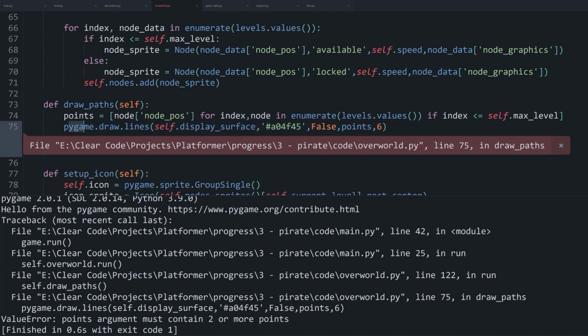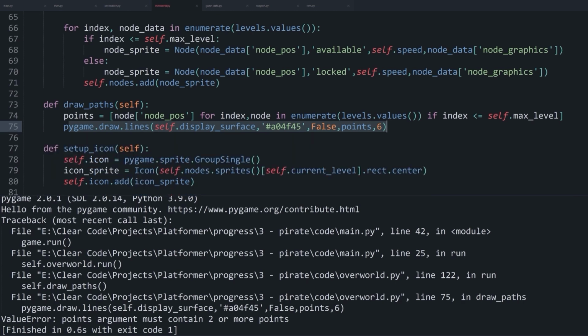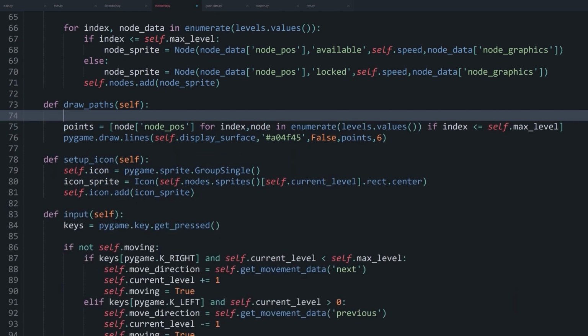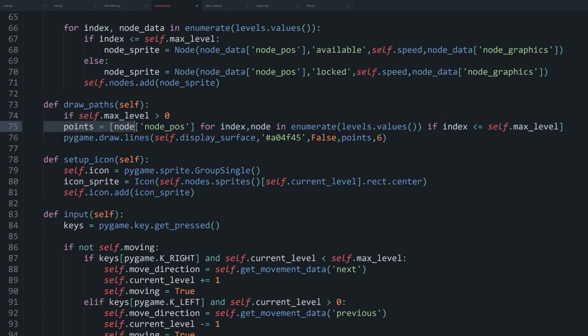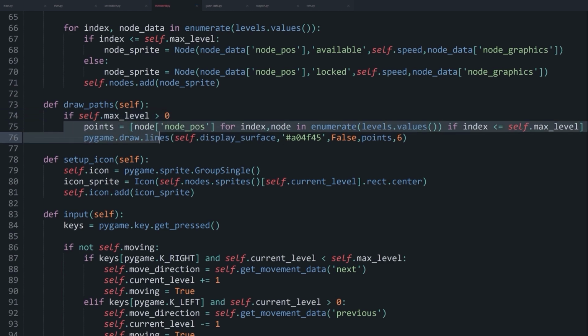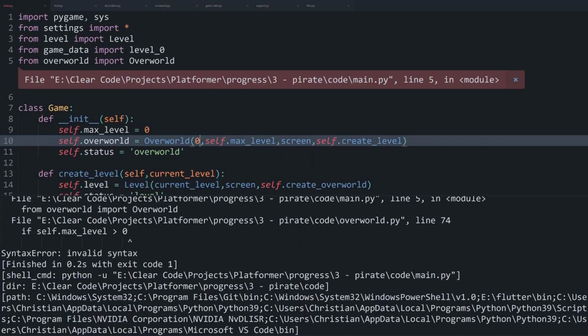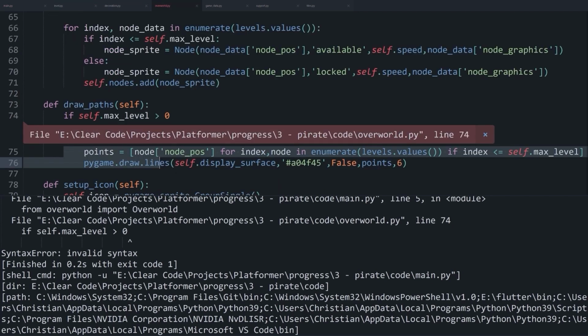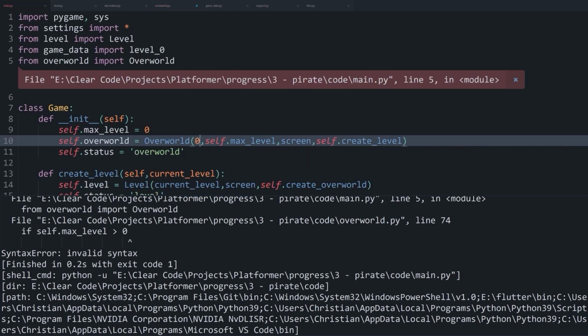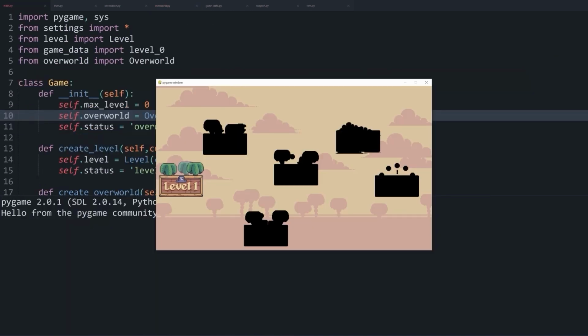Right, and the problem is for draw lines, we need at least 2 points. But if only the first level is unlocked, we don't get that. But all we need to fix this is if self.maxLevel is greater than 0, and then we put all of this in there. And now let's run this again. We are getting another error, that we have a syntax error because I forgot the double colon. Now let's try this. And there we go.